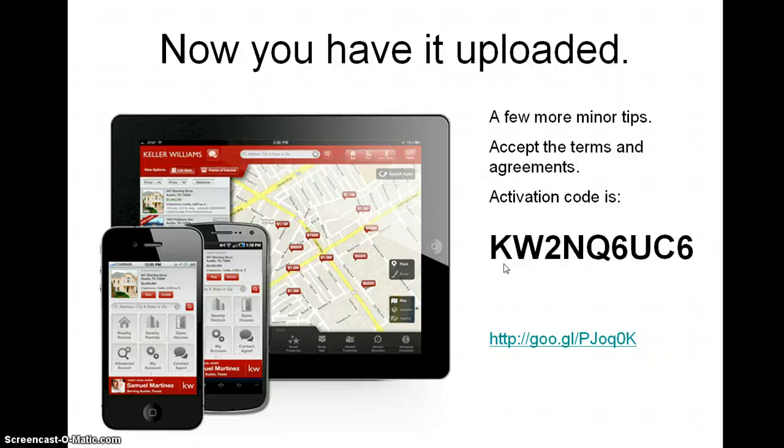I purposely clicked in this link here. It's just a shortened link, and it will take you to a KW site that shows you all of the great features. But the real key again is just making sure that you put this code in here. If you're on your iPhone right now or your Droid phone, your smartphone, jot this down. It's a little easier because it will ask you to give this activation code as you go through the process.